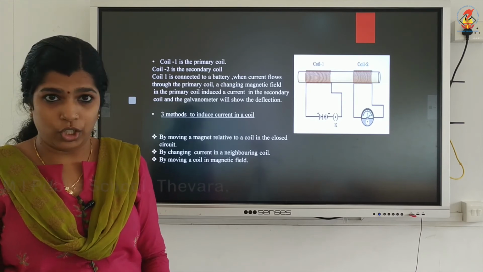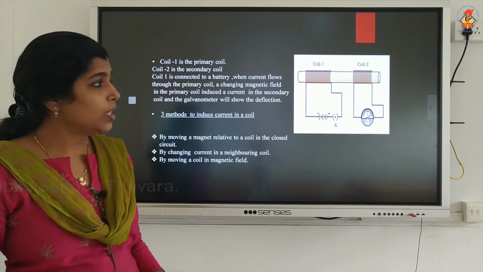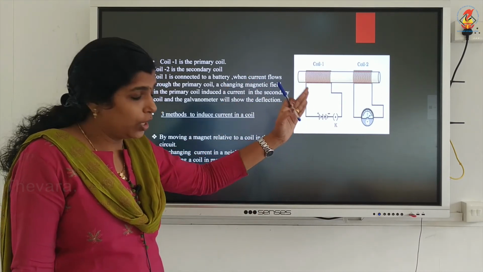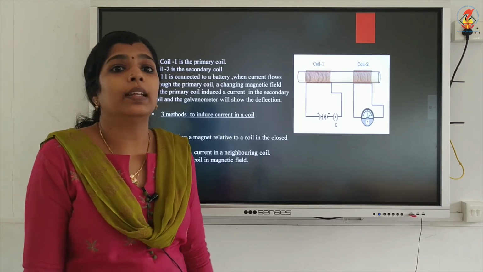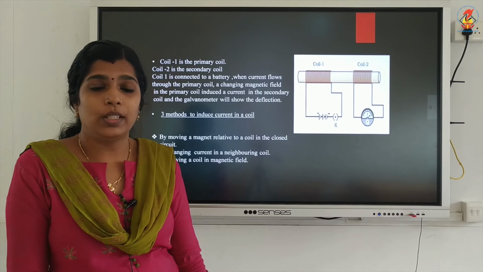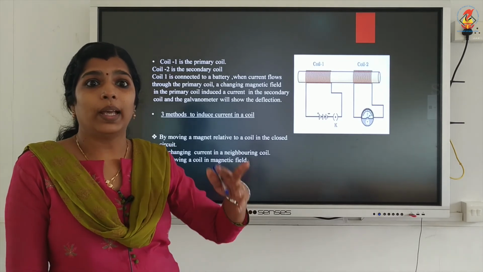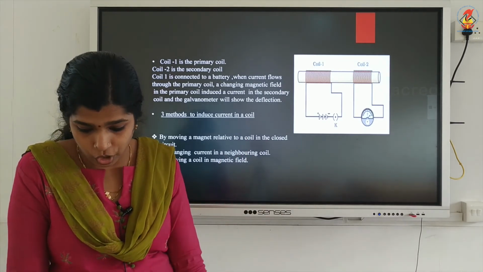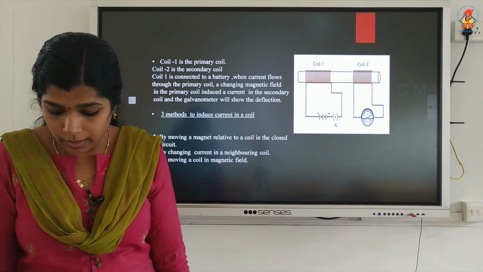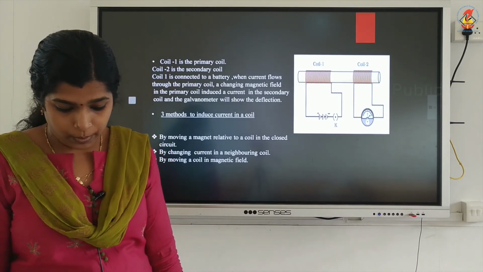Okay. So, what is the reason for the deflection of the galvanometer in coil 2? It is due to electromagnetic induction.